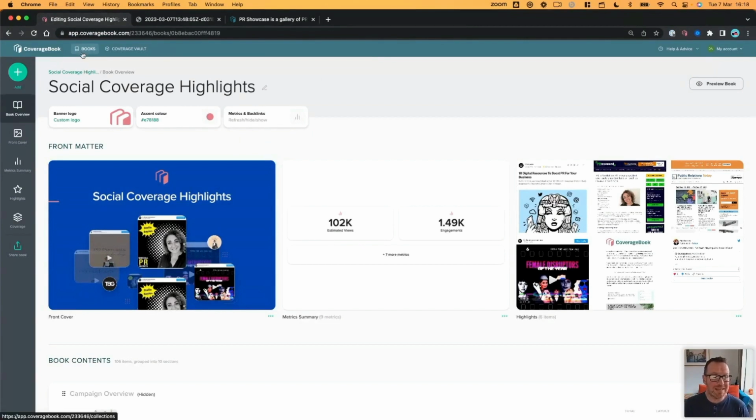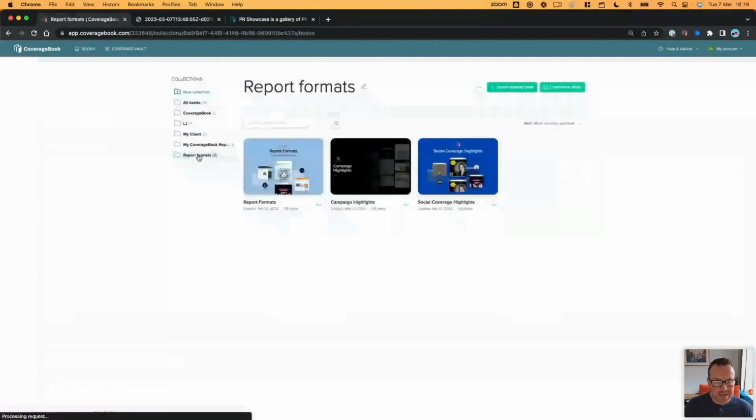Now, you can actually take this one step further again. If you really want to create a super compact report that just has all of the overall numbers, but perhaps just picks out a few key pieces of coverage that you really want to showcase to a group of people, what you could do is, again, just make a copy of the original book.